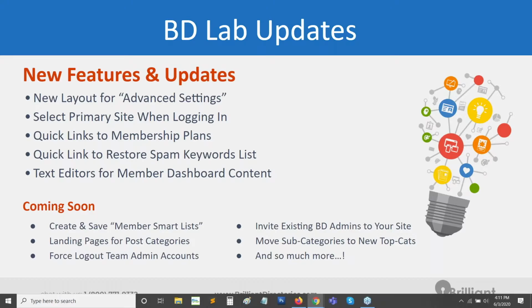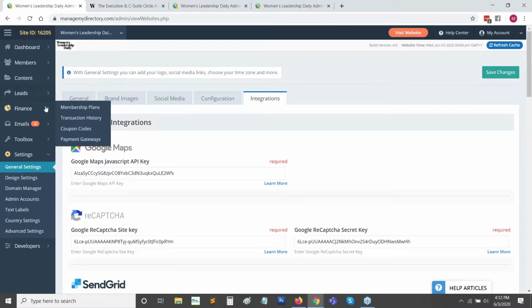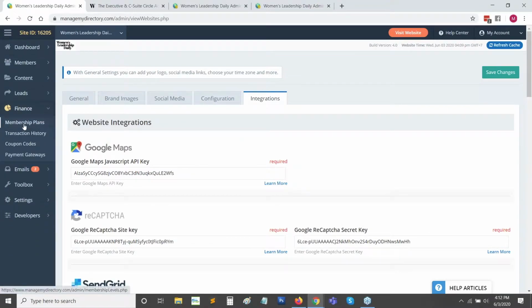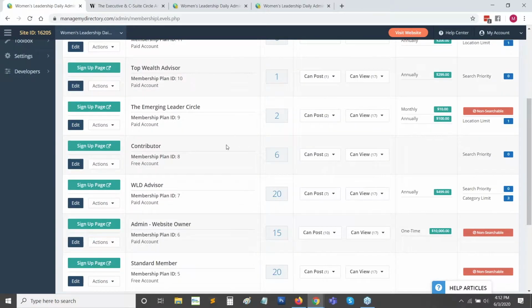What we've done, and our plan was from the beginning, is to use text editors for this, so that just like you create landing pages, you can update content in the member dashboard. And let me show you where those text editors are. It is for each membership level. So if you head on over to the Finance tab, back to Membership Plans, and let's just edit one of these levels here on this sample site.